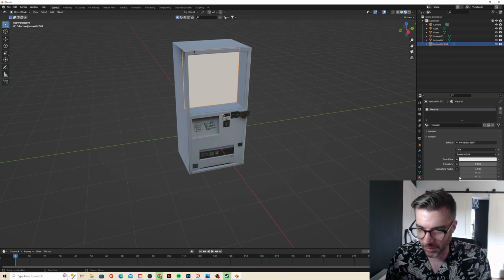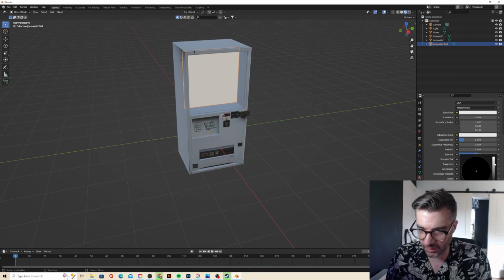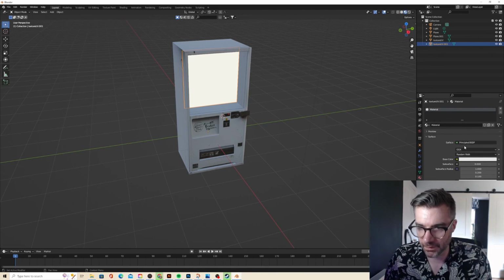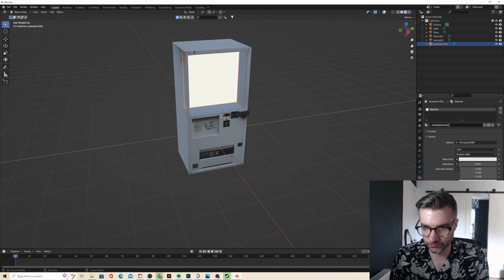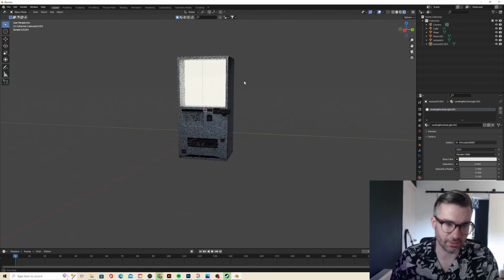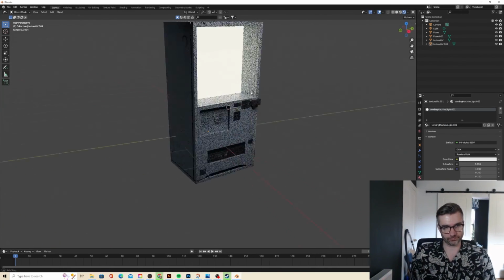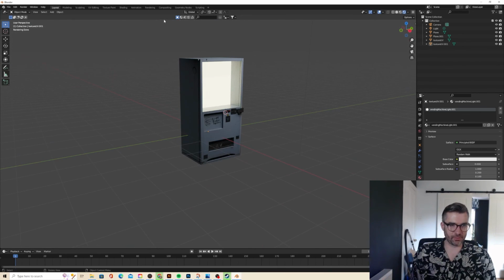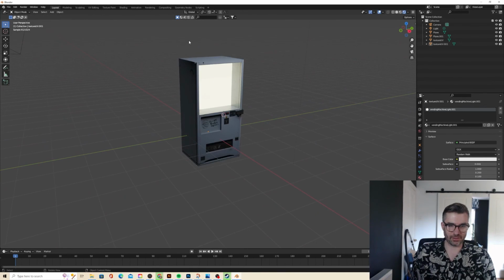So we've got a standard base principle, and we're going to set the emission to maybe a slightly yellowy light, and we'll set the strength to 10, see what we get. And now the vending machine is kind of lighting itself up. And the final little bit for this, if we connect a glow node, you get a nice and pleasing glowing effect.